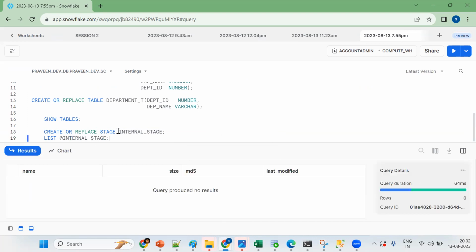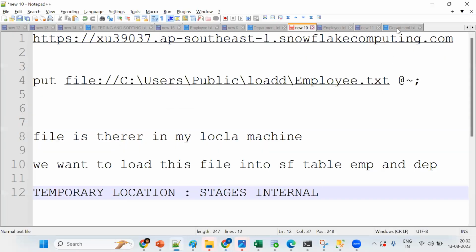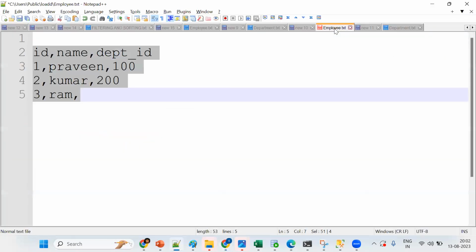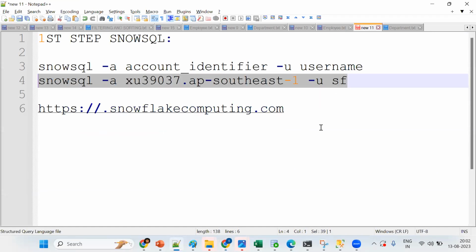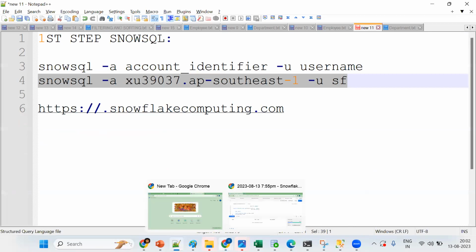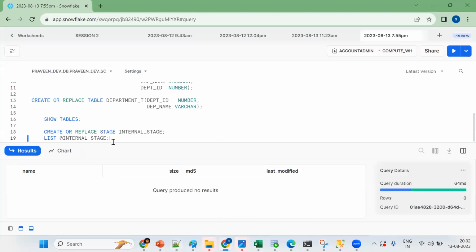Now we want to place these files. What's our requirement? This is the employee file and department file. We want to take them from the local machine and put them into this stage. One more time, the requirement is that we want to take the employee files and department files and put them into the internal stage.